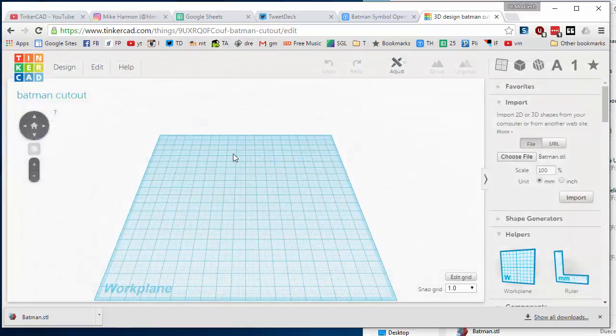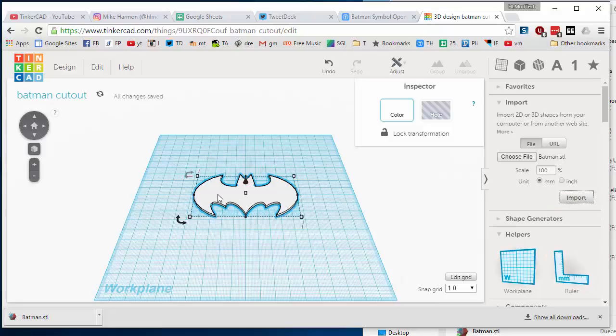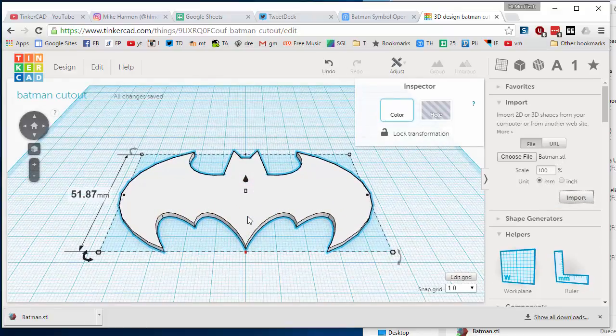Navigate to where you put yours. I had mine in that Files folder. And then the more important thing is to remember to hit Import. I quite often forget that, but you can see right there it has now imported that symbol into Tinkercad.